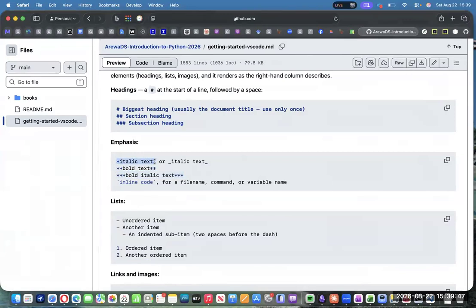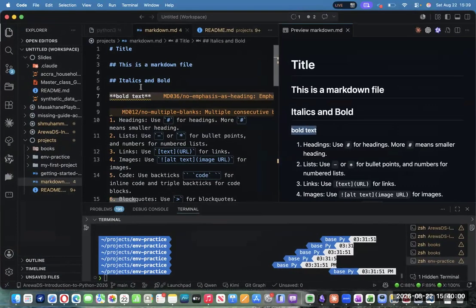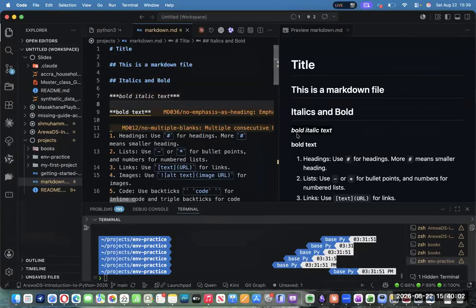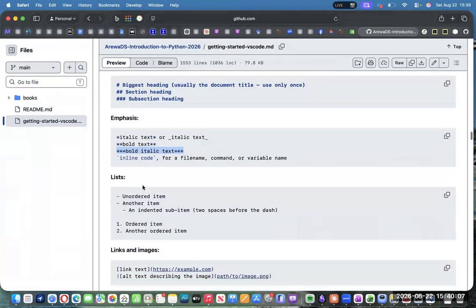It's just this one is italic text, and also this is italic. We already know italic. This gives you the bold, and this three on the side gives you bold and italicize at the same time. Can you see that? Bold and italicize, right?